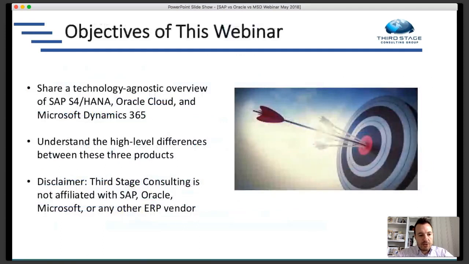So the objectives here are, first of all, to share a technology-agnostic overview of S4 HANA, Oracle Cloud, and Dynamics 365. We are an independent consulting firm, and that's something we'll talk about here in a second. So we really don't have a dog in the fight, so to speak, as far as which product is better. We're just here to simply provide an agnostic view of the three different solutions. We'll also provide an understanding of the high-level differences between these three products. And then finally, I also wanted to point out that Third Stage Consulting is not affiliated with SAP, Oracle, Microsoft, or any other ERP vendor for that matter.